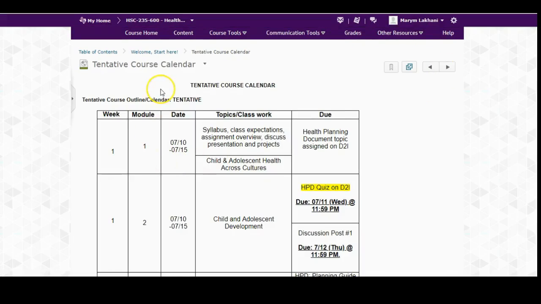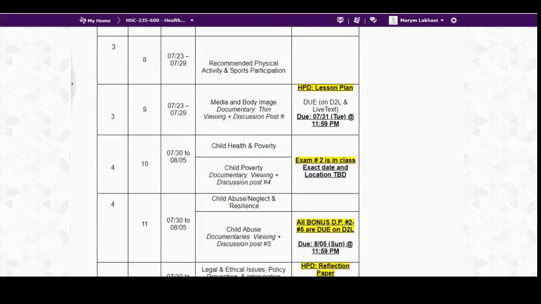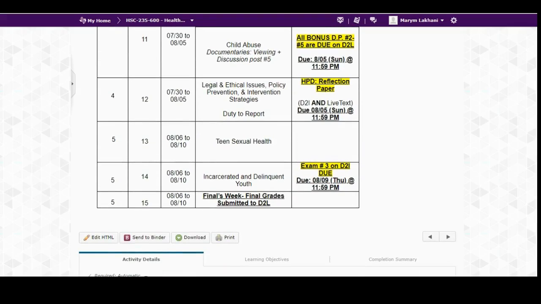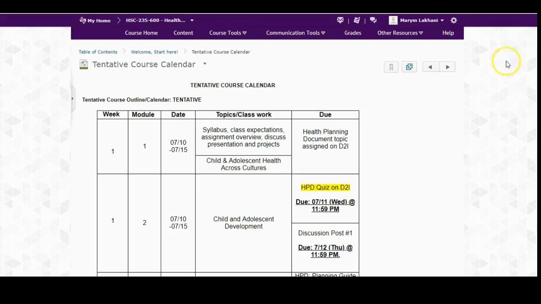move on to this next item. And that is a tentative course calendar that I have extracted from the syllabus and also posted as an HTML file, so it's available to you and you don't have to scroll down pages. And again, it has all of the due dates over here, so make sure to copy paste it, print it out, add it to your calendars.